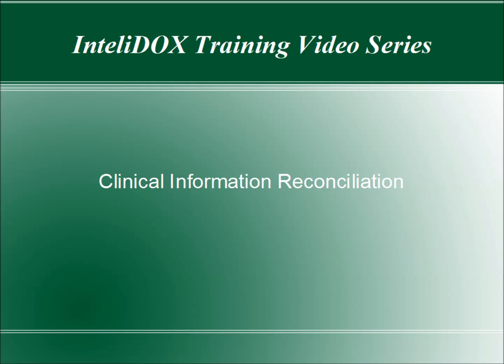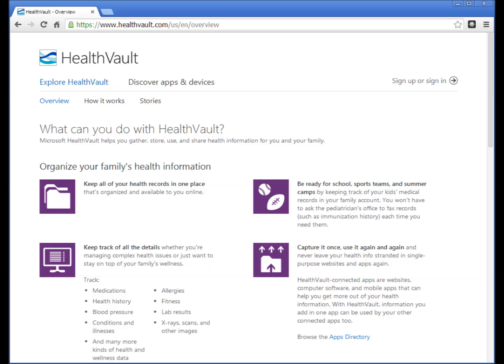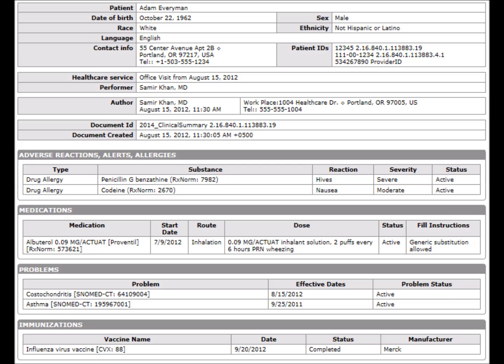Information that's been sent to your practice by another provider, a healthcare system, or a personal health record, such as Microsoft's Health Vault, will usually come in the form of a CCDA file. CCDA stands for Consolidated Clinical Document Architecture, and it's just a standard way of listing basic healthcare information, such as allergies, medications, and problems, as well as details about those items, like the dates on which medications were first prescribed or problems were first diagnosed.